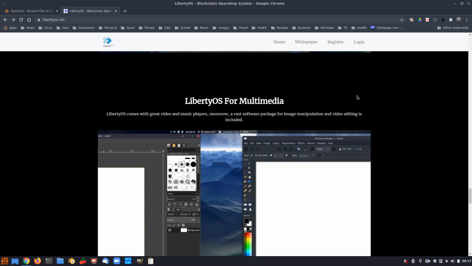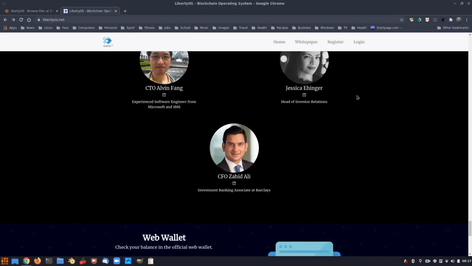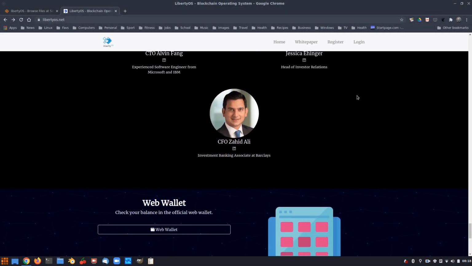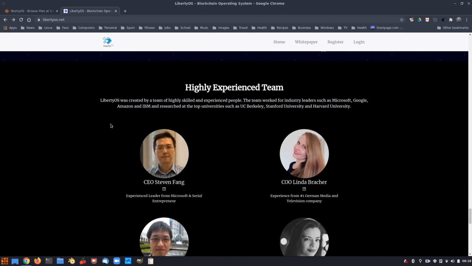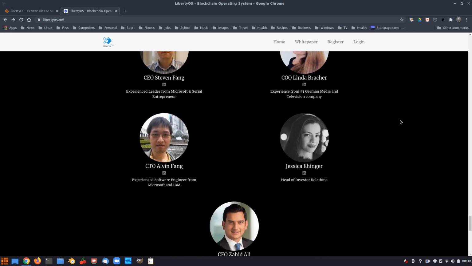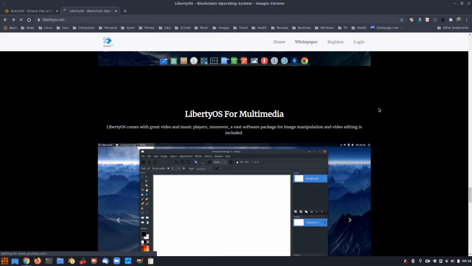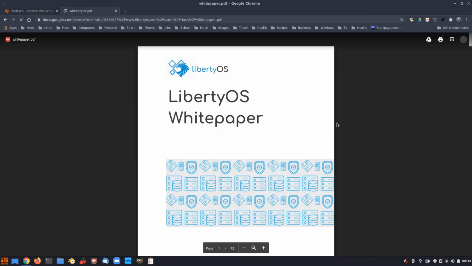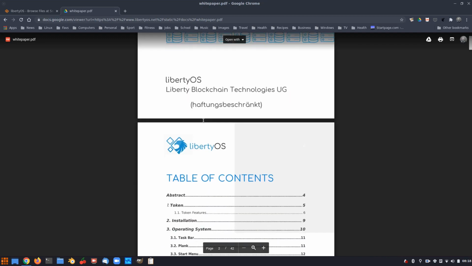LibertyOS is for multimedia and a highly experienced team. So LibertyOS was created by a team of highly skilled and experienced people. The team worked for industry leaders such as Microsoft, Google, Amazon and IBM, and researched at the top universities such as UC Berkeley, Stanford University and Harvard University. So that's the team. I tried looking to see what it was based on, couldn't find anything. Just a couple of links there.